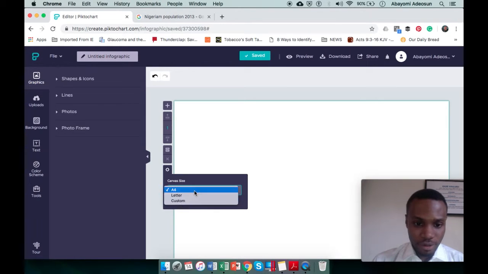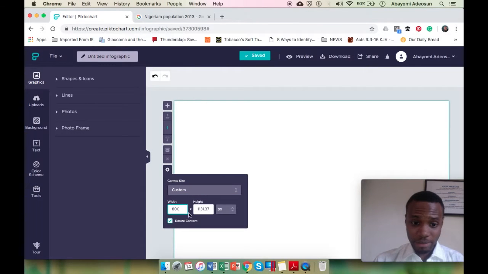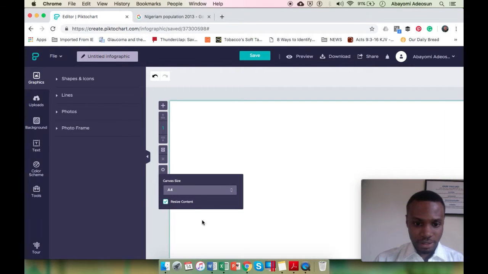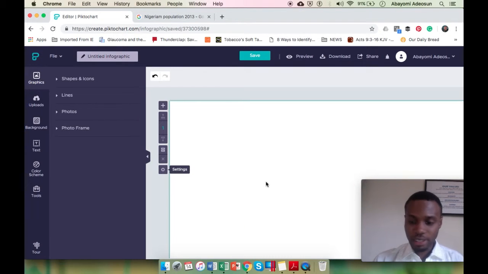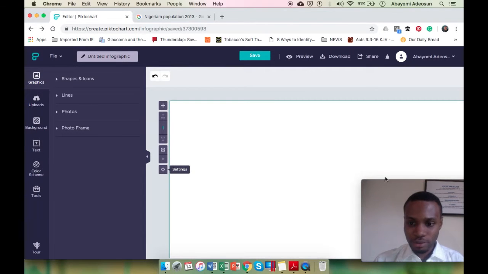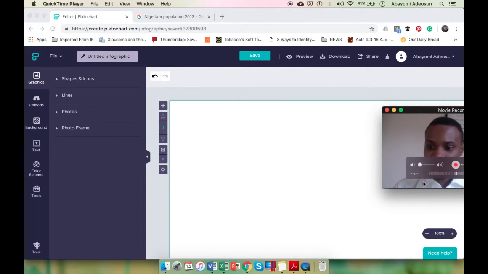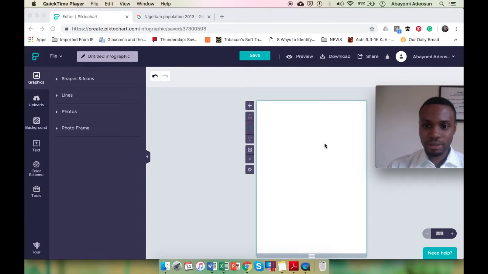Now this is A4 already, so I just come to custom. This is 800 and this is the dimension basically. So I could just double it, from 800 I could make it 1600. Automatically the second one should have doubled too, as you can see. So this is a bigger canvas size, and because it's big, it might be difficult to work with, so I usually zoom out so that you can see the entire canvas that you are working with right here.